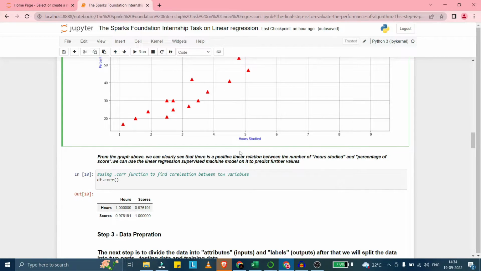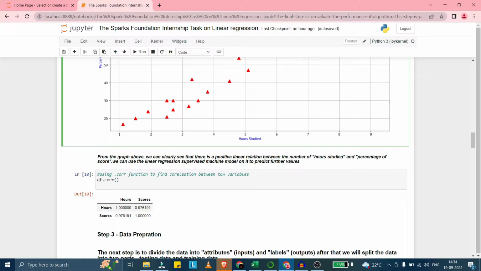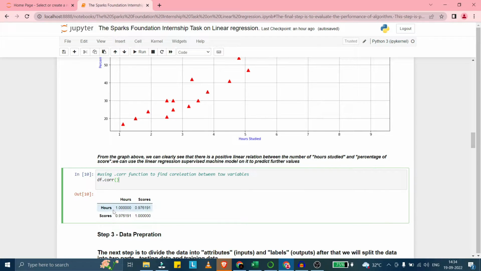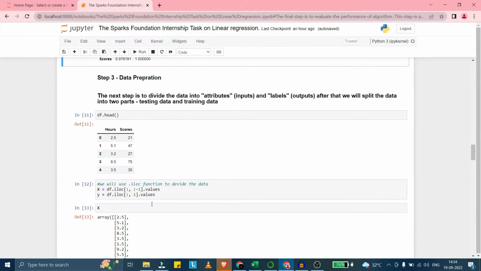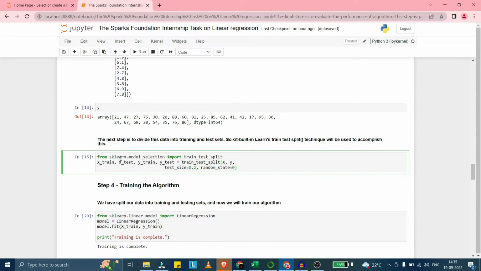Next, we will prepare the data. Define the data into attributes and labels. After that, we will split the data into two parts: testing part and training part. Here we are dividing the data into x and y, and after that we need to import another library called sklearn. It is used for training and testing purposes, so I forgot to install it at the top. I'm installing it here, and here we will split the data into two parts: test size and train size, and we will keep the test size at 20%.